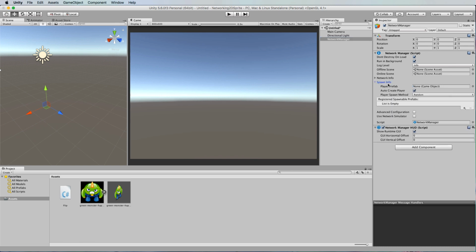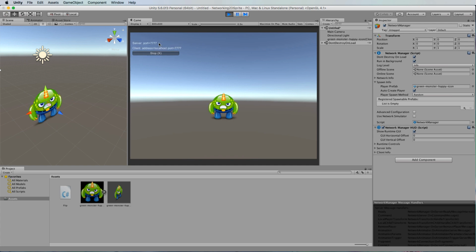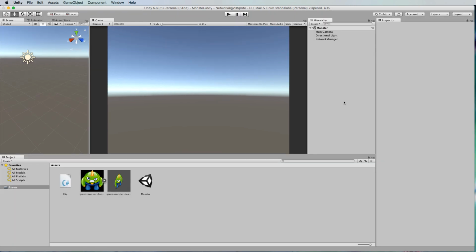In the spawn info, just drop that down. You'll see an area for player prefab, and that's how we drag and drop our green monster into there. So the network manager will instantiate this green monster when you hit host or connect. So let's just run this and let's hit LAN host, and there's our character, and the arrow keys are still working on it. At this point, we can build it out and test it with 2 instances.